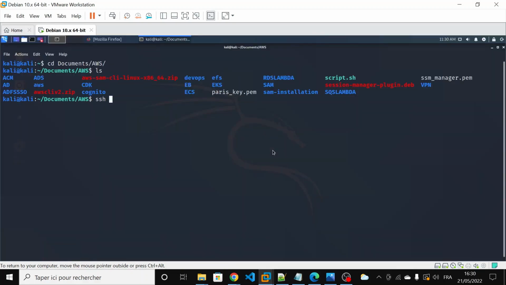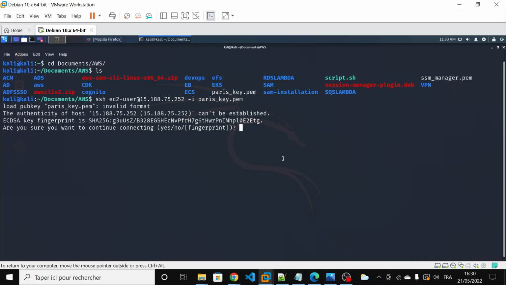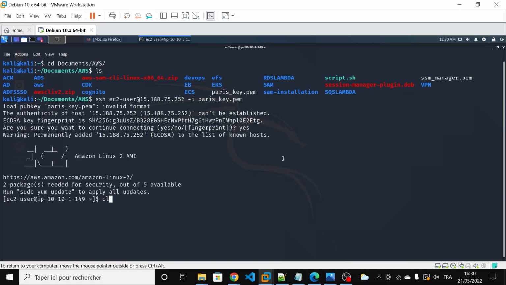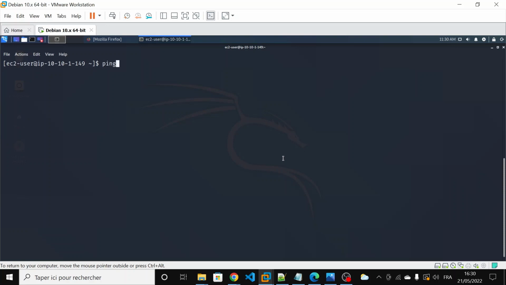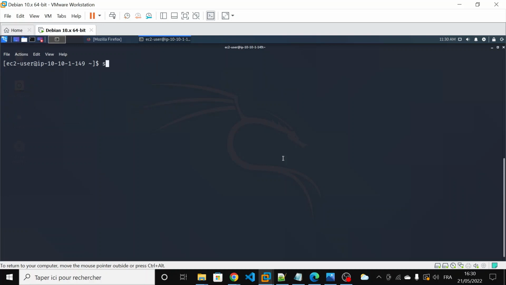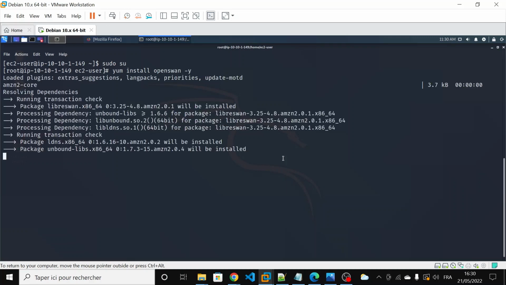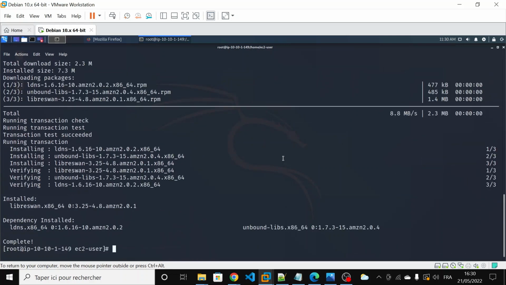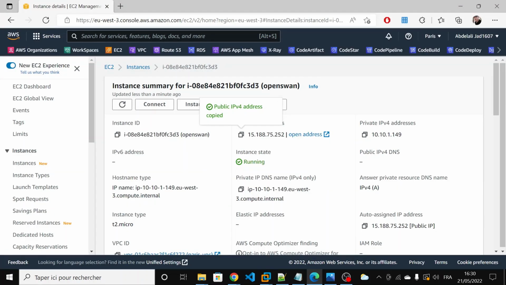So for that, let me make an EC2 SSH. Yes, we'll clear that. We'll check whether I am connected to the internet or not. Yes, I am connected, and then I will switch to be the root, and then I will install open source software. Yes, so it is installed.